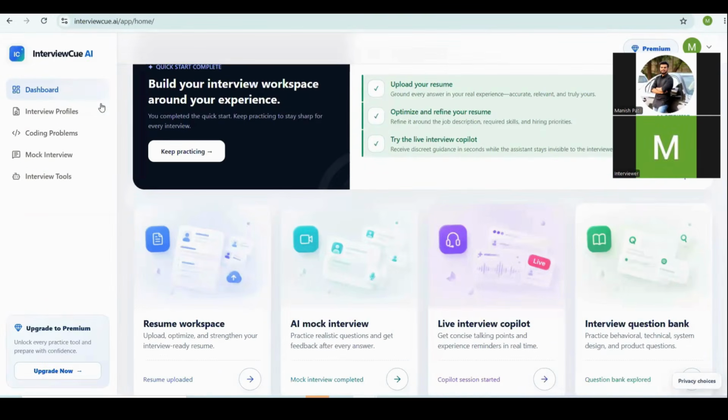Now the most important feature of InterviewCue AI is that it provides you the live interview Copilot support, which will help you to get the concise talking points, and it will provide you the experience reminders in real time, right? So now this is really going to help you during your interview preparation as well. Okay, so let's check it out. I'll just click on this.